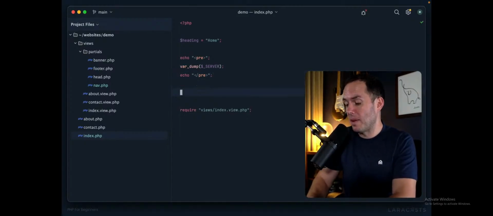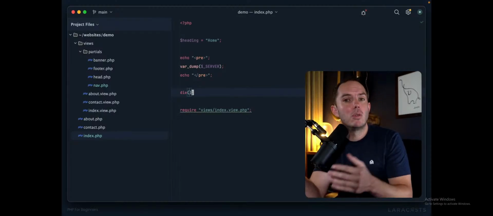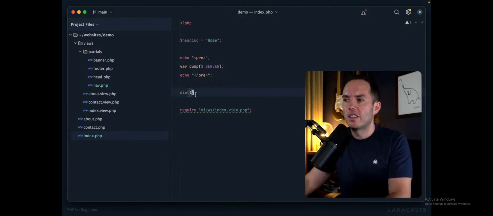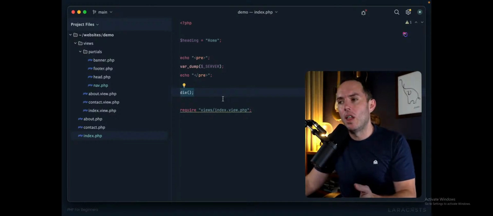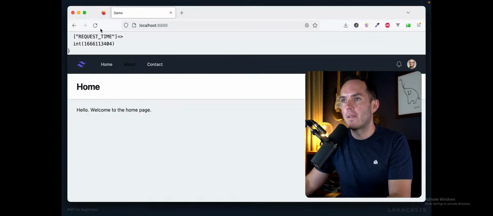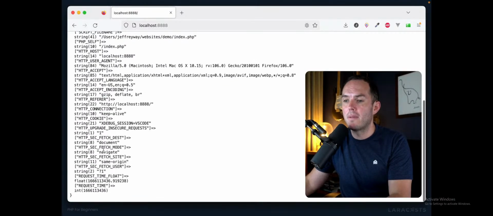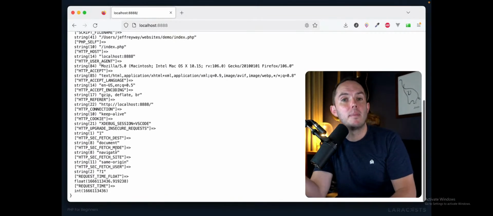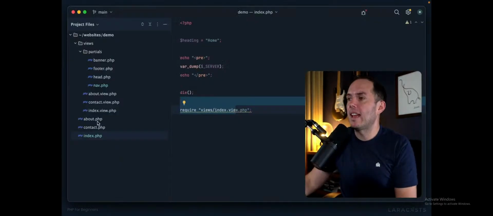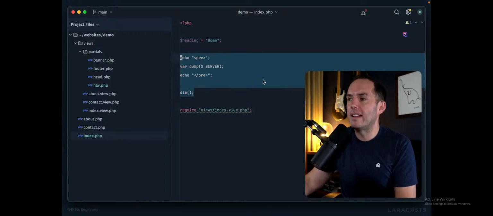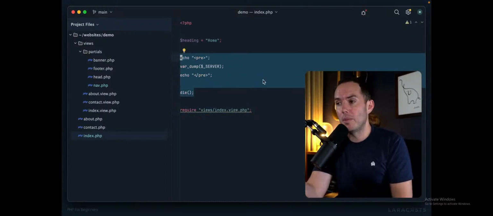It's the exact term, in fact, that we would use to kill the execution. So notice if I call die here, nothing after that function call will be executed. So if I come back and refresh, we dump our variable, and then there's nothing else at the bottom of the page. And as it turns out, this is something that you're going to do all the time.